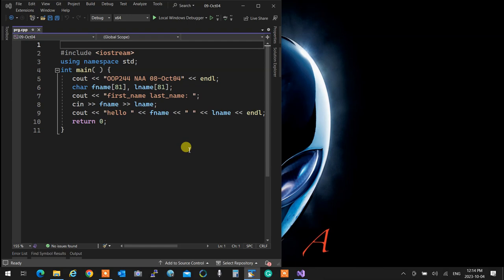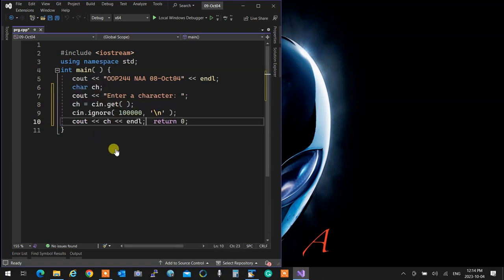How do member functions of cin work? Cin has a very famous one that is called get. What it does is it simply receives one character. That's what it does. So I can actually write cin.get. It returns one character. So if all you want is one character, that's how it works.